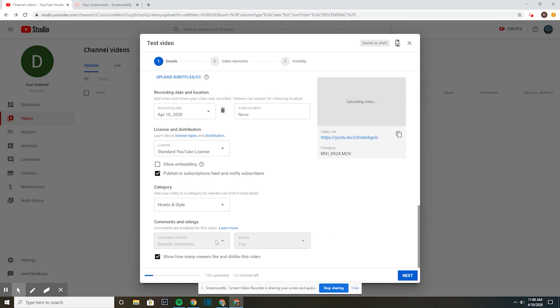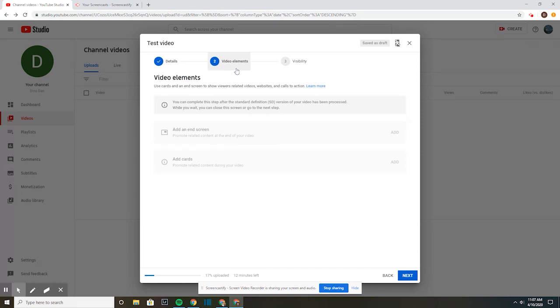If you notice here, it's grayed out for comment visibility. You can't change any of that, no comments. I would select show how many viewers like and dislike the video. And then in video elements, you won't really need to adjust any of these because it is for children. You cannot add any video elements.